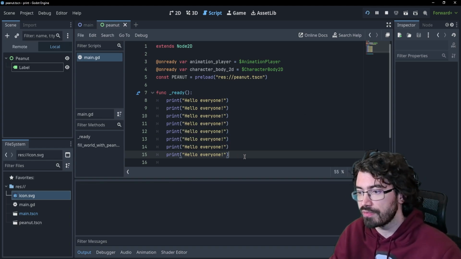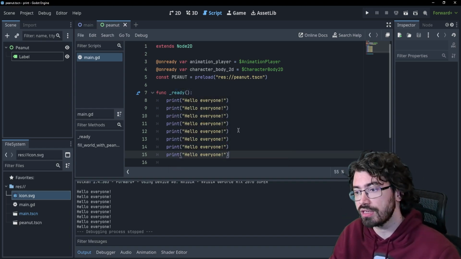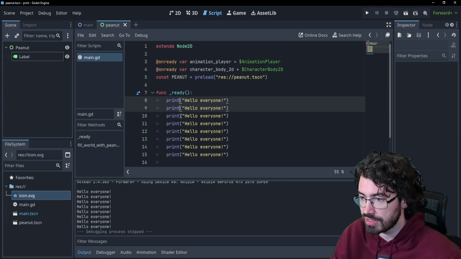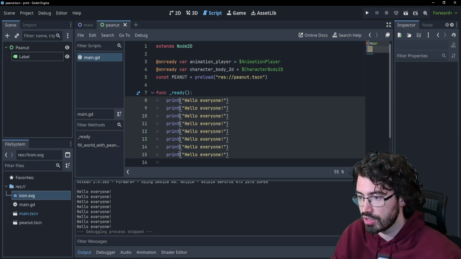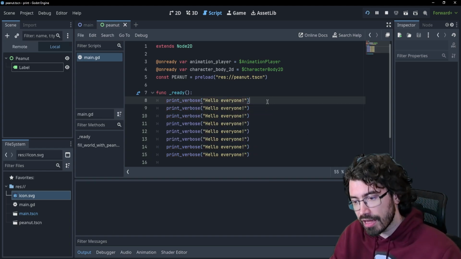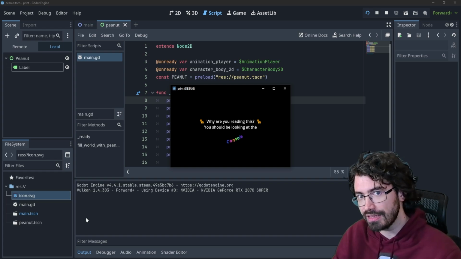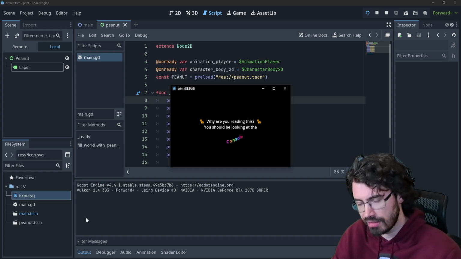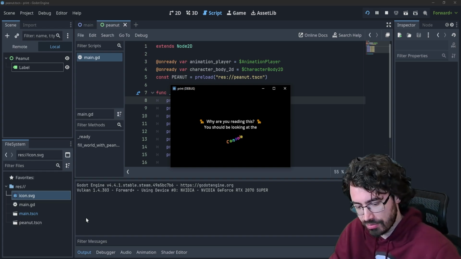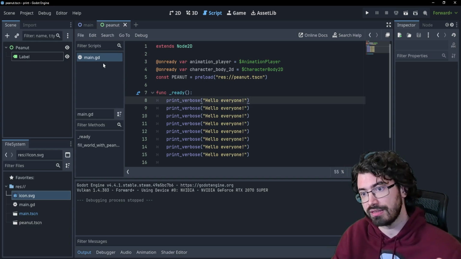Well, instead of using print and seeing these messages here, what we can do is to use print verbose instead. So I'm just going to write here print underscore verbose. And as you can see, if I press F5, you no longer see anything here. But why don't we see anything? We don't want to not see anything, right? Well, we don't see anything because the verbose mode isn't enabled.